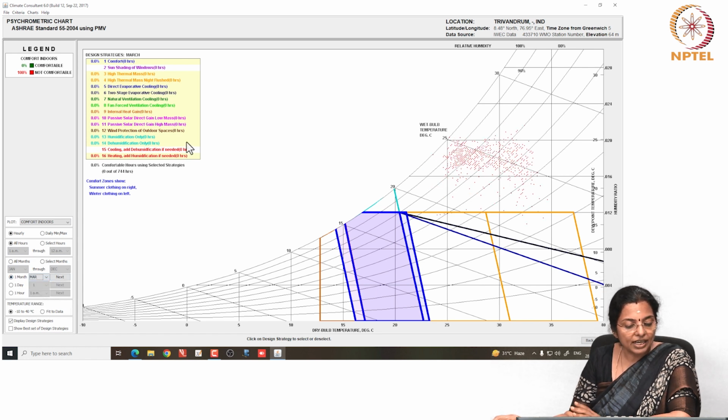In March, again, all the hours of the month are in the uncomfortable zone. So, I will press solar shading and I will press cooling, add dehumidification if necessary. So, comfortable hours using selected strategies, 744 out of 744, happens when you have HVAC.